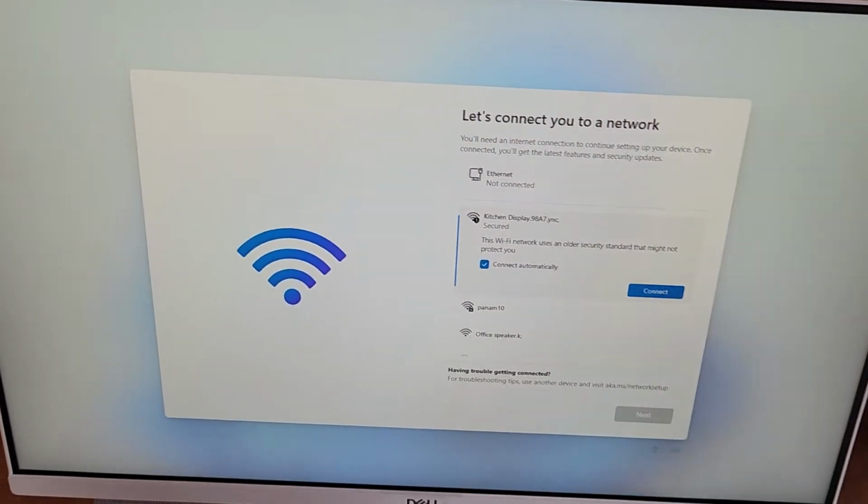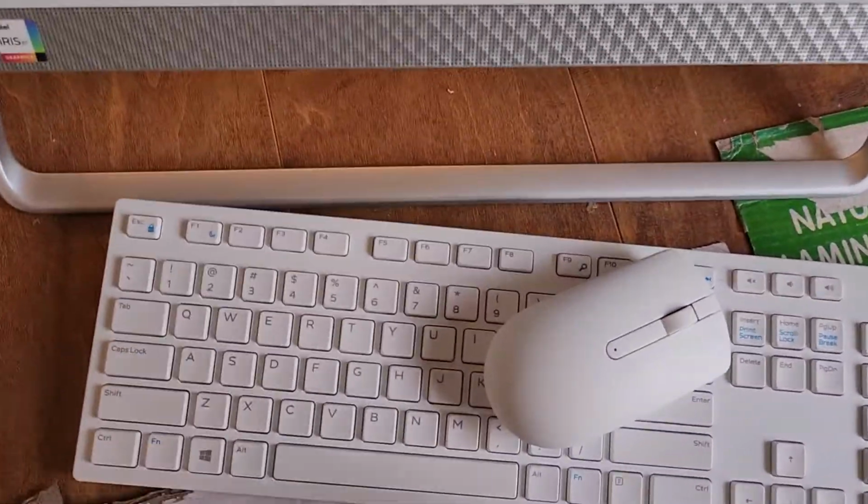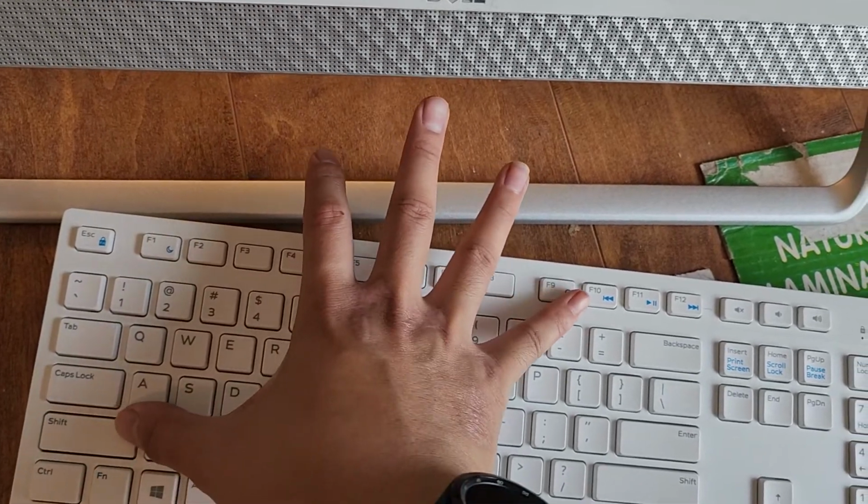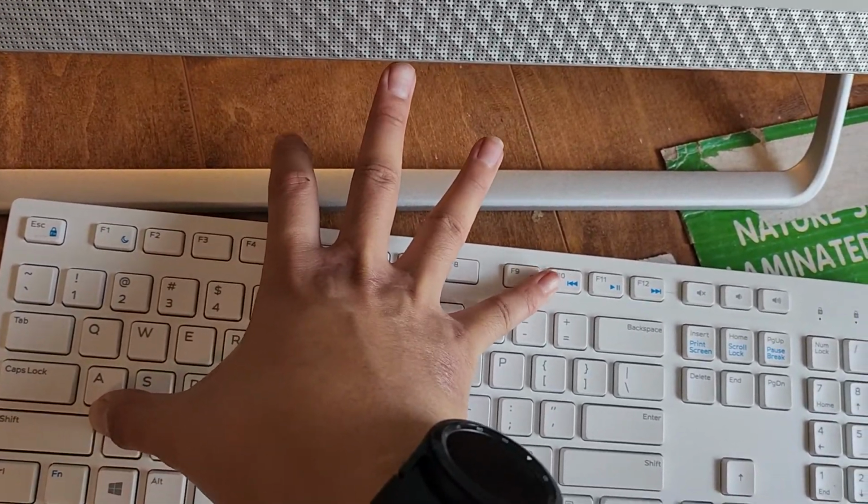So it will tell you to connect to a thing. To skip this, you're gonna push Shift and F10. I don't know if I can do this with one hand. Let's try. Nope. Okay. Shift F10.